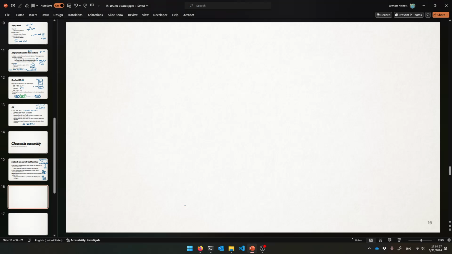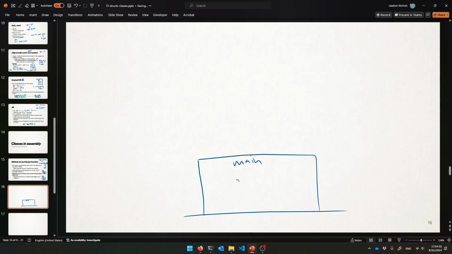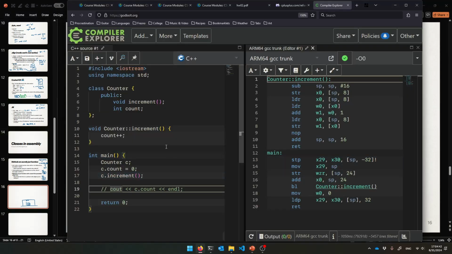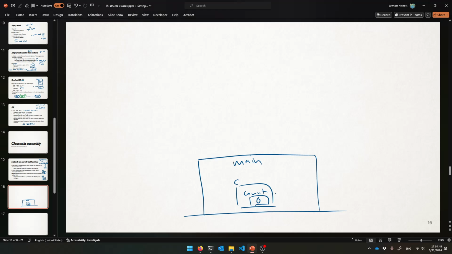So in main, we've made memory on the stack for my counter C. It's got a place to live. The counter C is only 4 bytes long because all it needs to hold is its count, which lives inside of it. Okay, so it lives apparently at SP plus 24, and that's where the count is being set to 0, just like that.